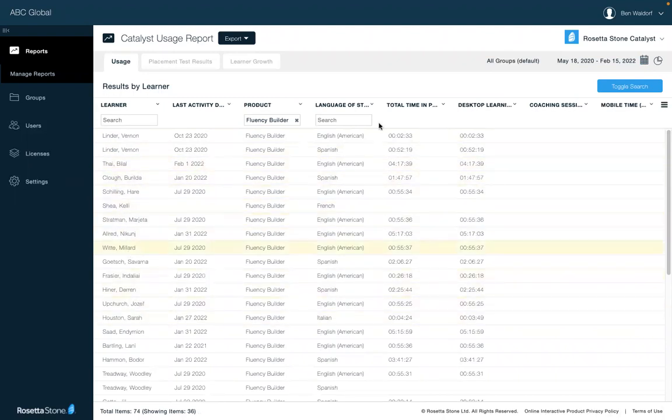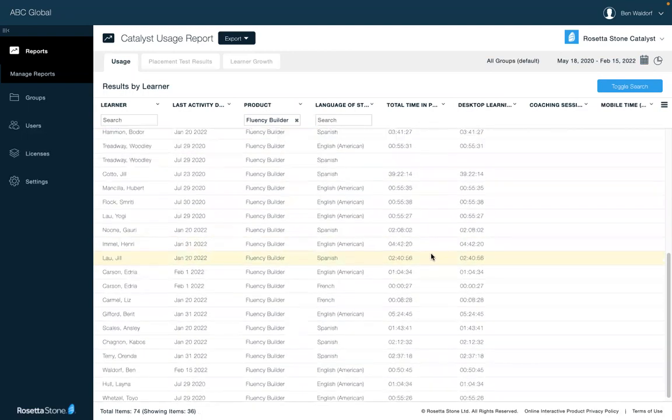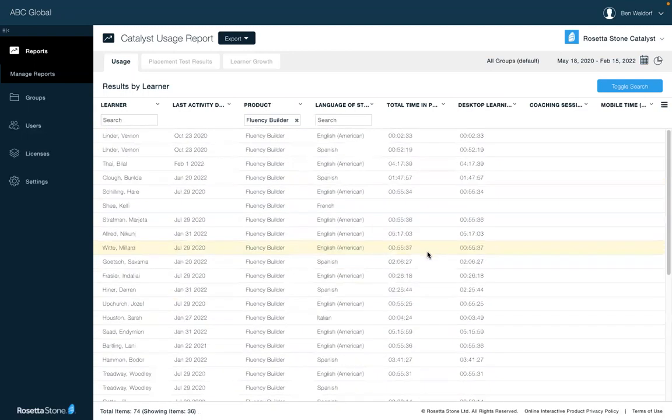So now I know I'm looking at Fluency Builder only because I clicked that graph, and I can see the language they're studying, their total time in the program, and then we'll actually break that down onto browser-based or desktop learning time versus mobile time. So again, that's one way that I can just get overall usage numbers.